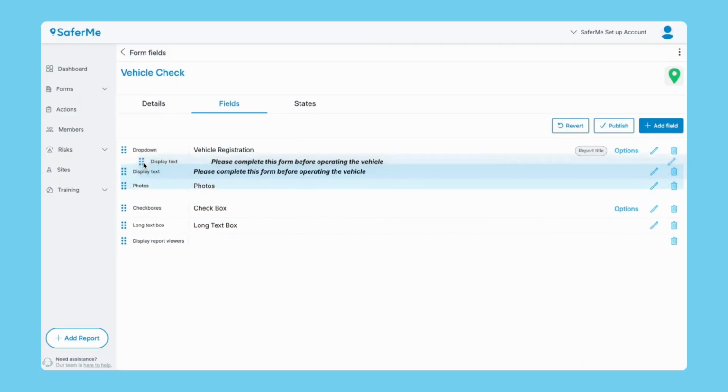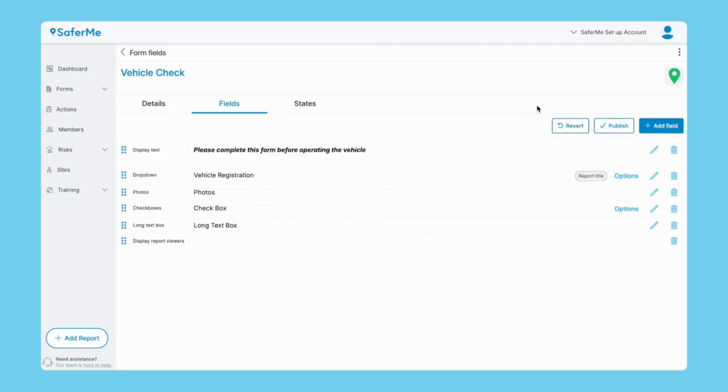After submitting these changes, I'm going to move this into the position that I'd like it to appear on the form and then publish my changes.